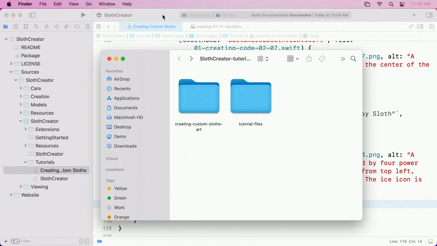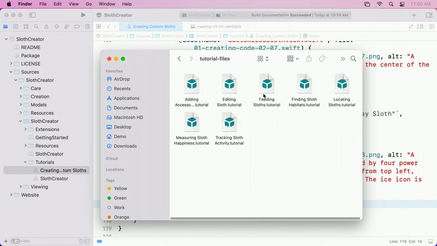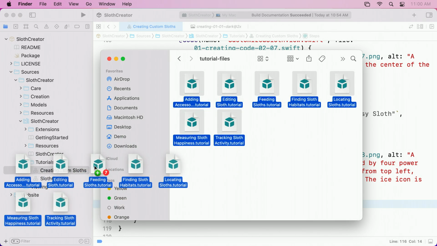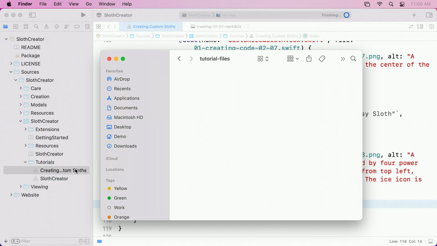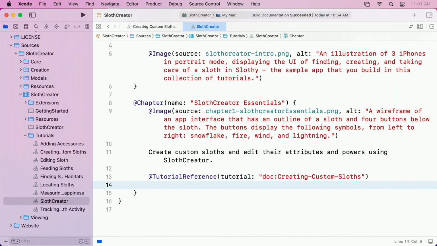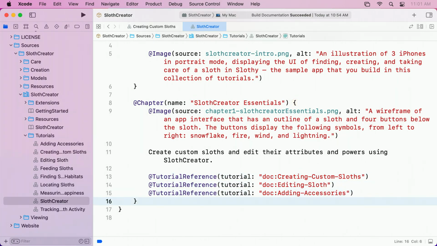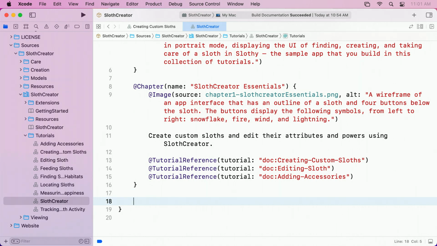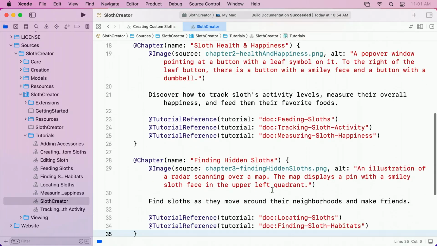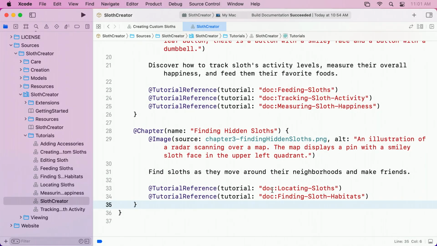Let me open Finder, select all the tutorial files I prepared, drag and drop them into the tutorials folder. Next, I'll open the table of contents file, link the other 2 tutorials in the first chapter, then add the second and third chapter. Okay, now I have completed Sloth Creator tutorials. Let's take a look together.